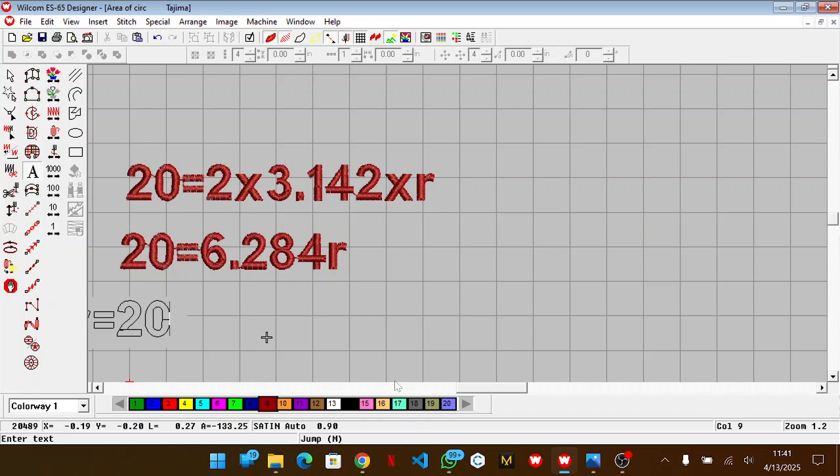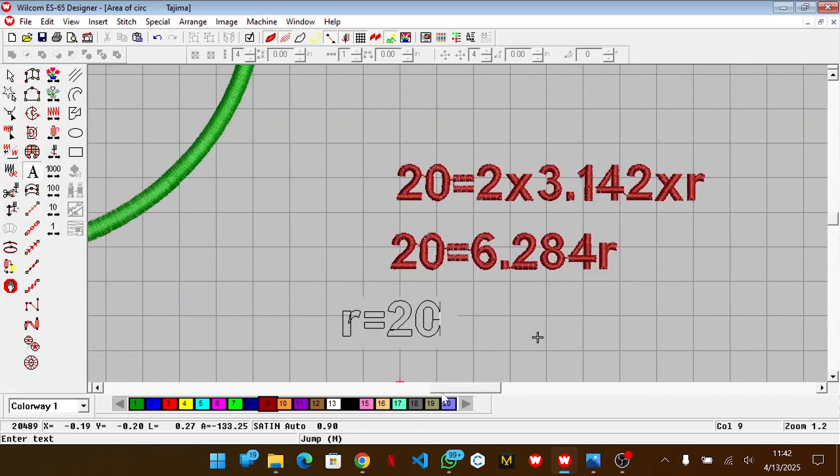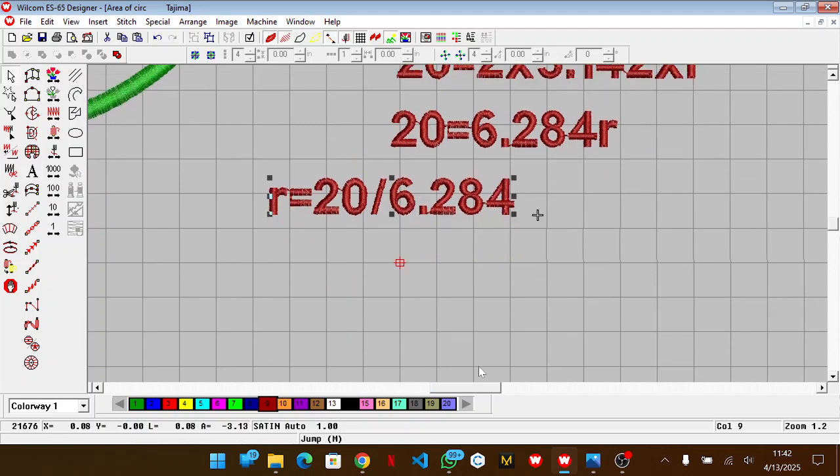I thought I'm saying division sign here. Divided by 6.284. So that will give us our radius here. So that is equal to, have you done that? What is your answer? 20 divided by 6.284 is 3.18 approximately. So 3.18.